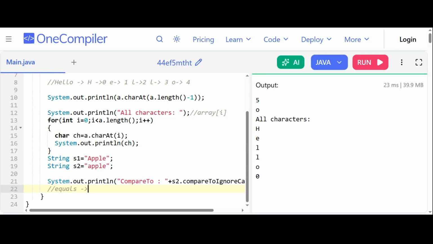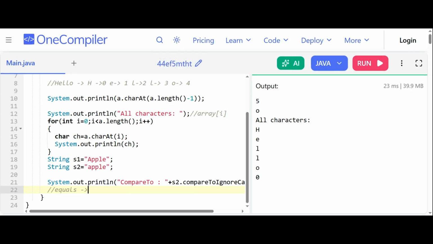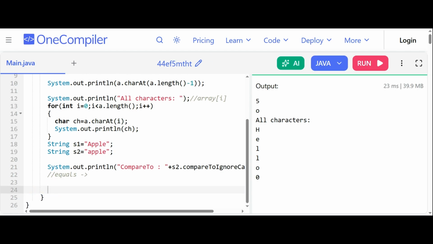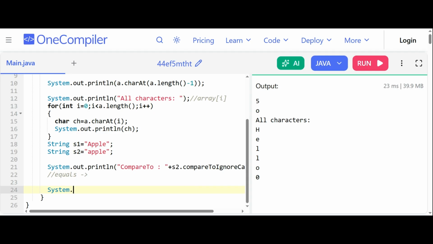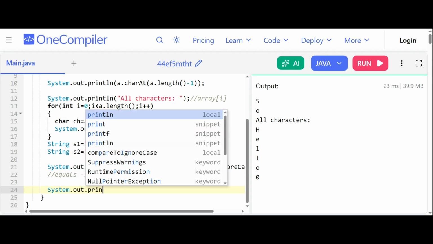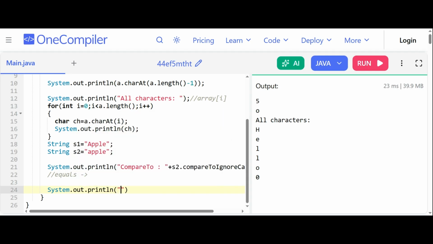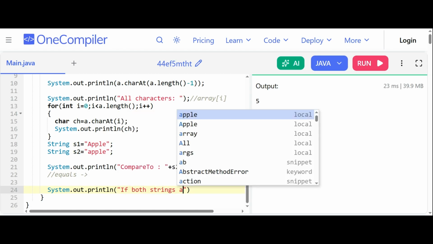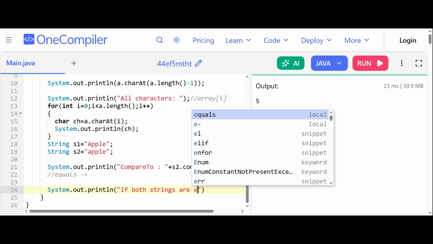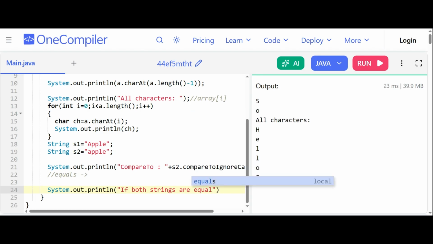Let me help you with that. So that is only 2 possibilities. So let's go and do that. I will print it and show it to you, as well as use an if condition and do a little bit of program as well. So we're going to check if both strings are equal.